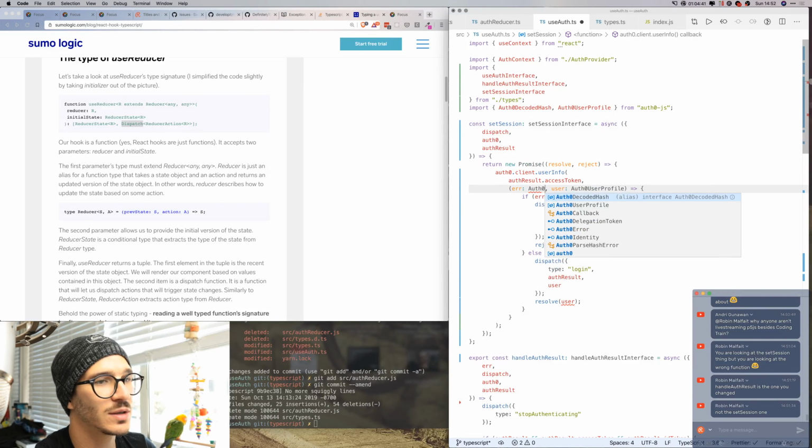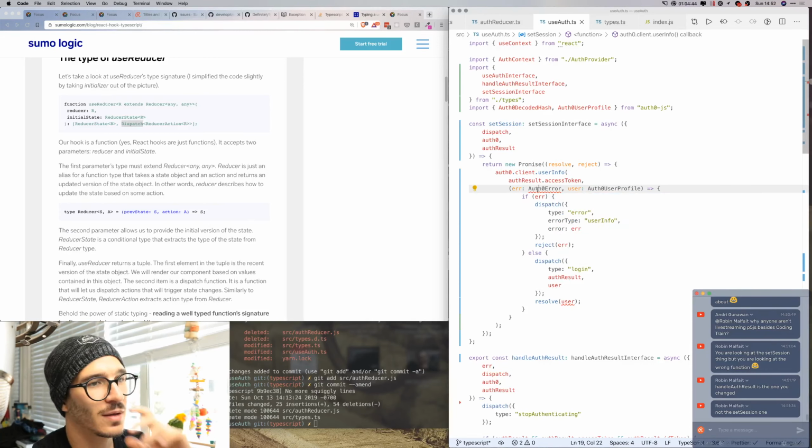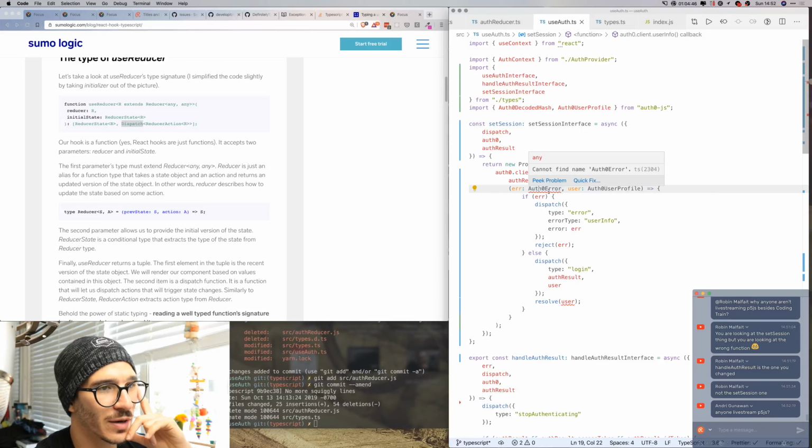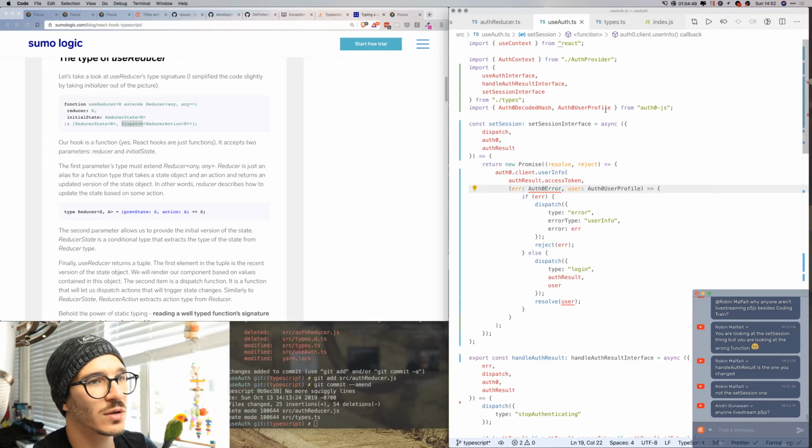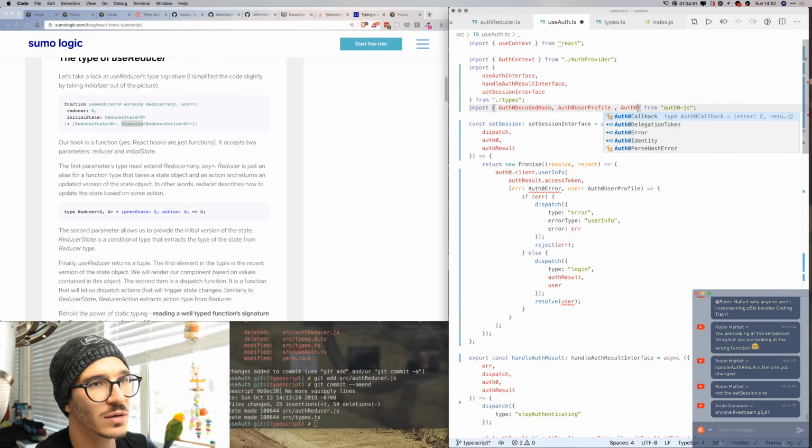Okay, let's call this an Auth0 error then. Okay, so this is now an Auth0 error, which we need to import from here. Auth0 error.